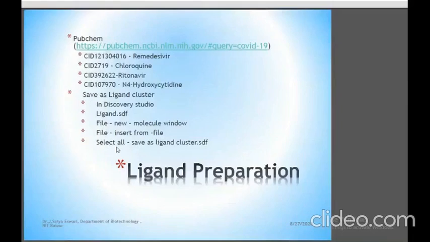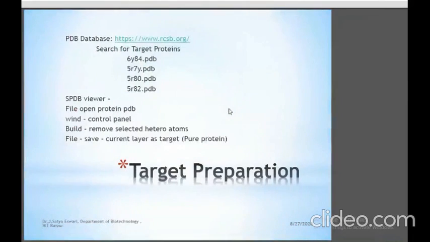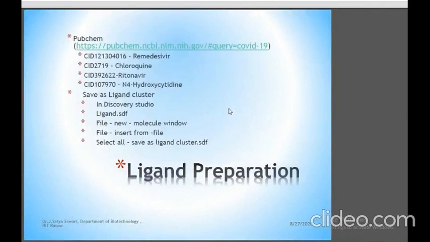So what we have right now is the ligand is prepared and also the protein target is prepared. For the target, simply take any protein from the PDB database, open it in SPDB viewer and delete all heteroatoms. Even if heteroatoms are there, it may give a result, but heteroatoms are nothing but they are not amino acids. Amino acids have three-letter coding and single-letter coding, everything you know. So you can easily identify heteroatoms, then file, save as current layer with the target protein. So heteroatoms are removed and the target is prepared like that, and then the ligand is prepared.